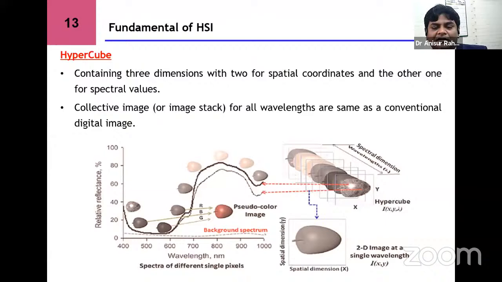Spectral dimension, like in some apple: at 400 they have a high resolution, but here you can see 500 is relatively black, meaning more absorbed, and the light is not reflected. But if you go to 800, the reflection is high. This is the black, and the 800 nanometer image is the white image. This image gives you the spectral information and spatial information.